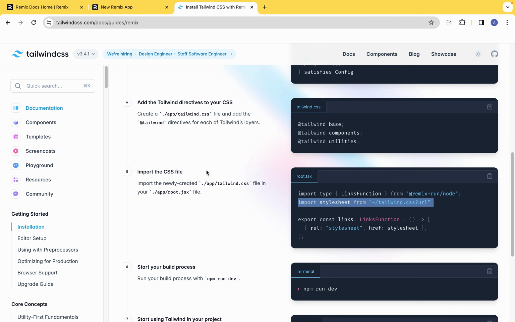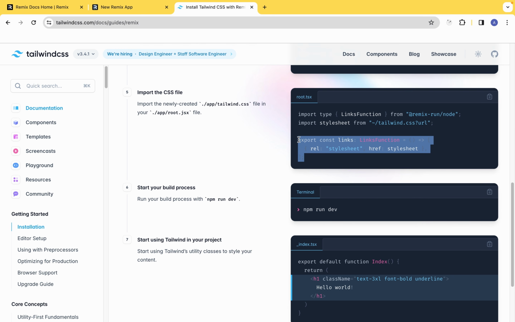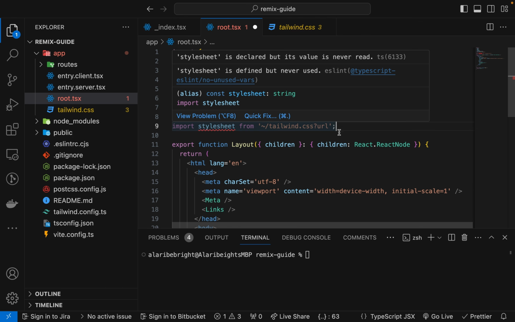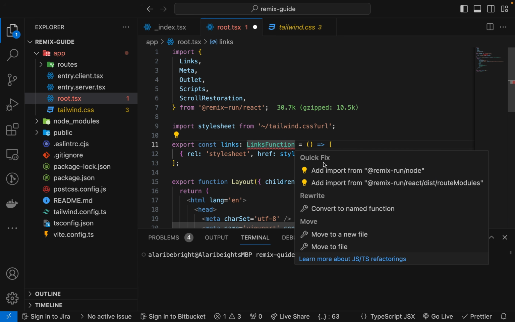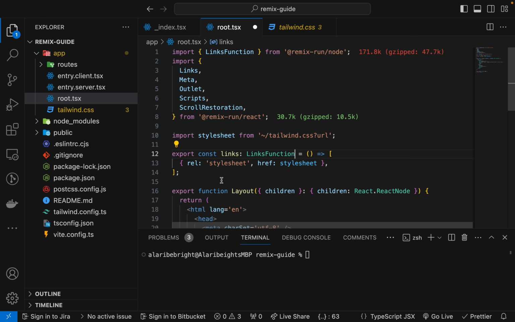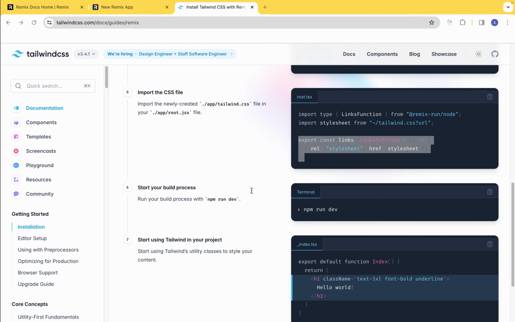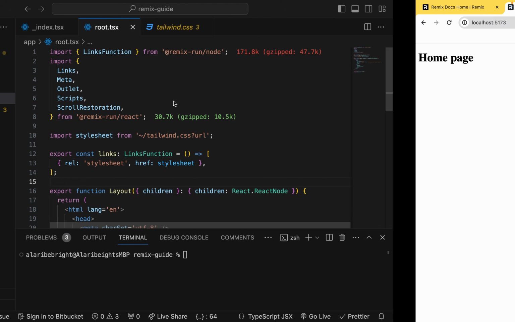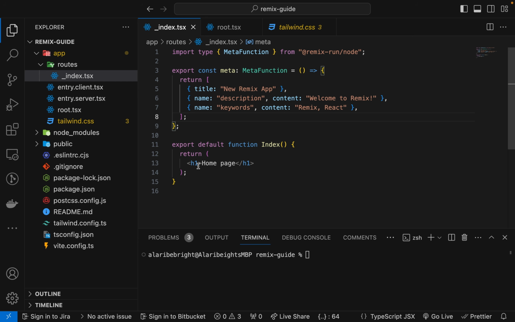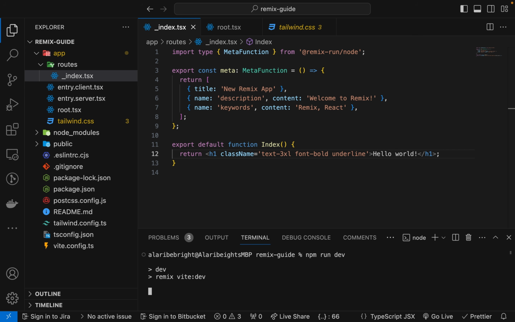And the next thing we need to do, we are going to copy these links that we're exporting here, and we can paste it in here. So let's go on and import this links function from remix run node like this. And if we save our application and quickly copy this to update what we have on our home page, and come back to your index_index.tsx, and I'll paste this in here and restart our application with npm run dev.